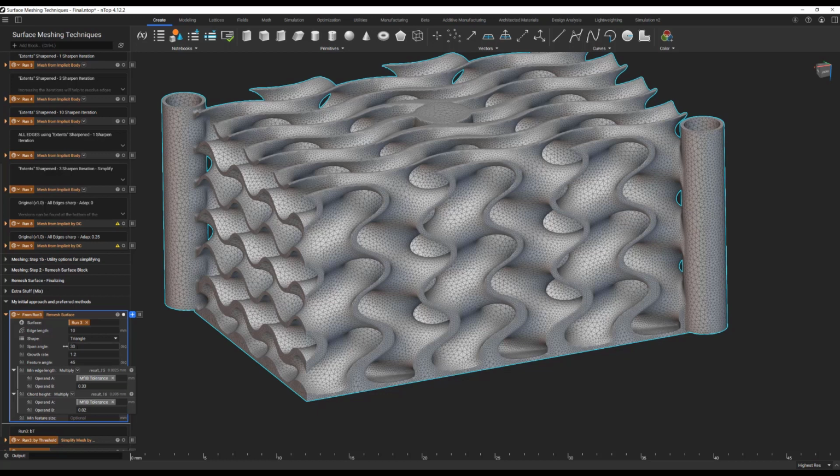Span angle, I leave at a default of 30. Growth rate comes in at a value of 2. I drop it down to 1.2, which is industry standard. Feature angle, I also leave at 45, or the default value.